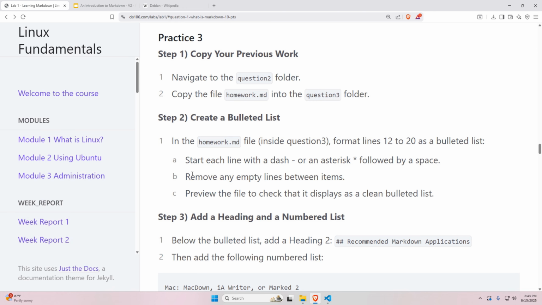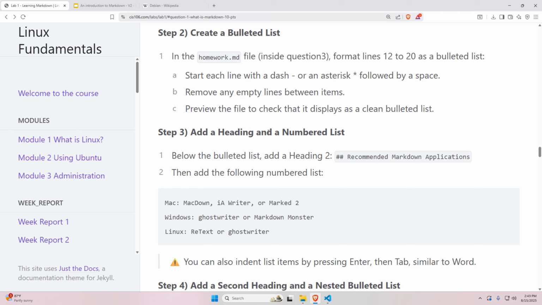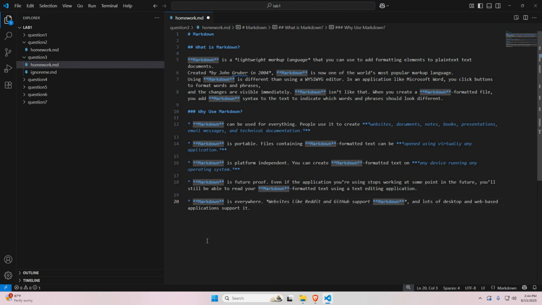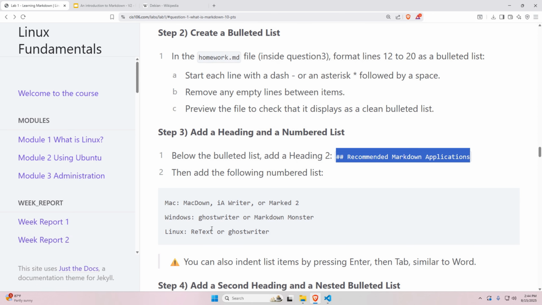Next, add a heading in a numbered list. So we're gonna add a heading number 2, and I'm just gonna copy this and put it below the bulleted list. So right over here. I feel like I missed something.